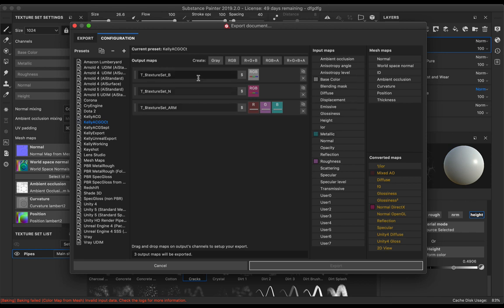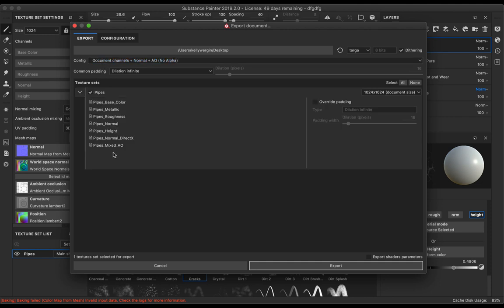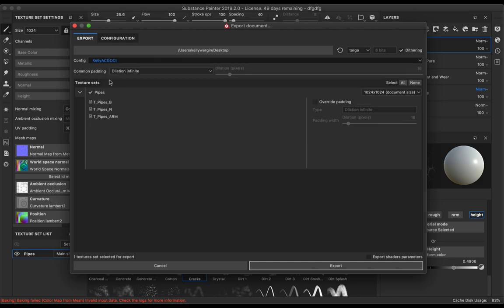So this is the setup that you're going to want for most of your courses. The naming conventions might change slightly. You can always come back in the configuration and make another one or edit. Back in export, I'm going to kick it to my desktop as a Targa. In this configuration, I'm still exporting it with the default. This is where you need to click and find wherever your configuration is. And notice that it automatically named them correctly, and I'll hit export.